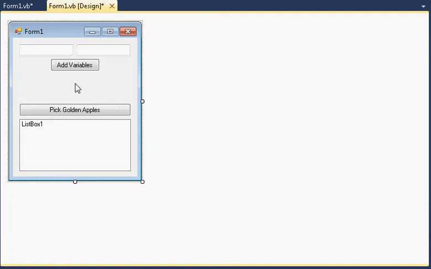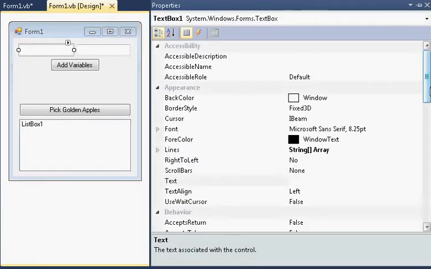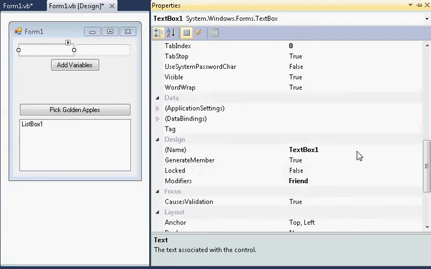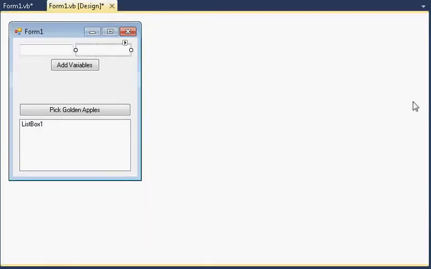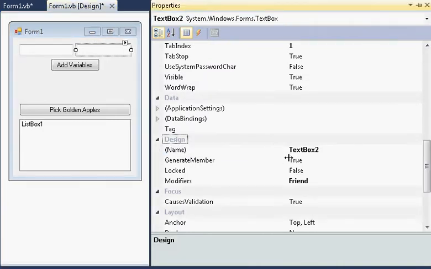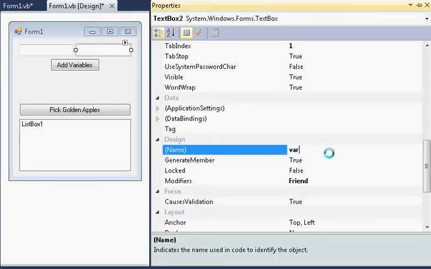Alright, now I know this seems pretty complicated to all you people that are new to Visual Basic and the entire IDE. It's really not. It is really simple. So we're going to rename the first text box's name. The name, not the text. The name should be in parentheses. And we're going to rename that to var1. And text box 2 we're going to rename to var2.